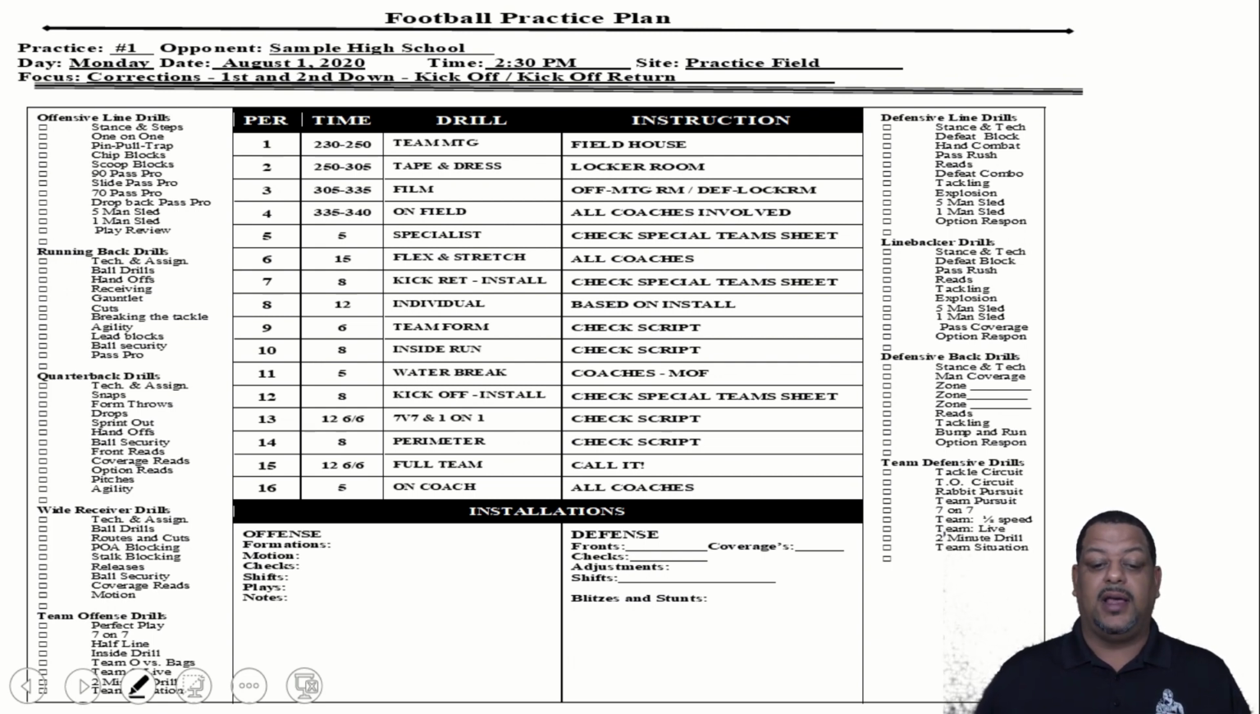After that, we go to flex and stretch. That's where we stretch. If you look over here in the instruction part, you see it's very, very important that all coaches are involved. That's where you get your little quick seconds with your players. You get to motivate them, tease them a little bit, challenge them to something that they need to do for that day. But all coaches need to be involved in those practices.